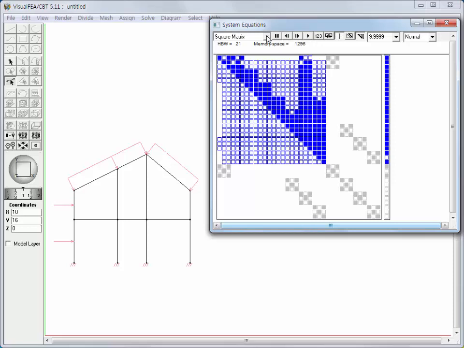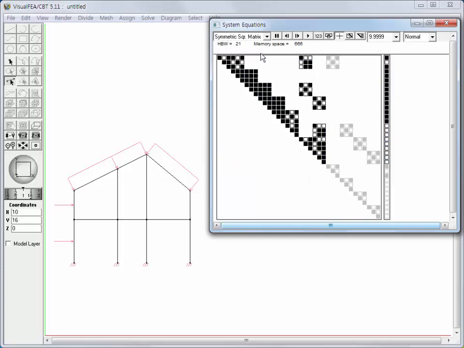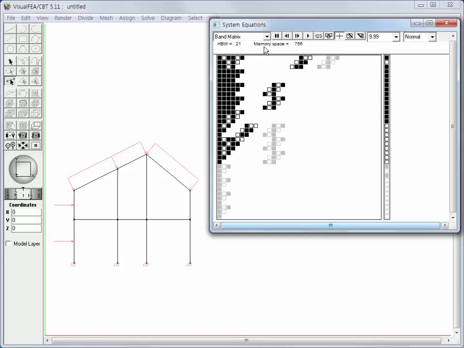Let's examine alternative methods of matrix assembly. The drop-down list shows 6 alternative modes of display. Symmetric square matrix option is identical to square matrix option except that only the upper triangular entries are displayed. Band matrix option stores the matrix entries within the half band width in two-dimensional array. This scheme reduces the computer memory requirement in comparison with symmetric square matrix option. The memory requirement is shown in the window.